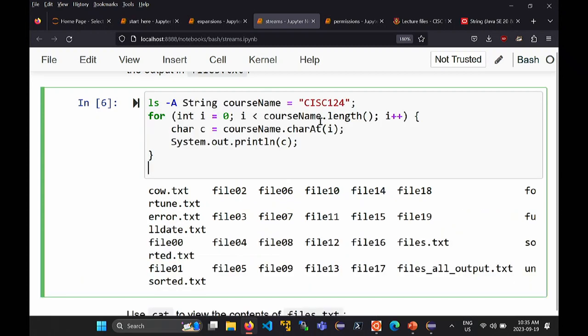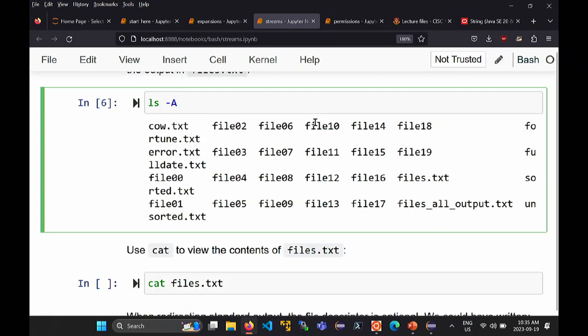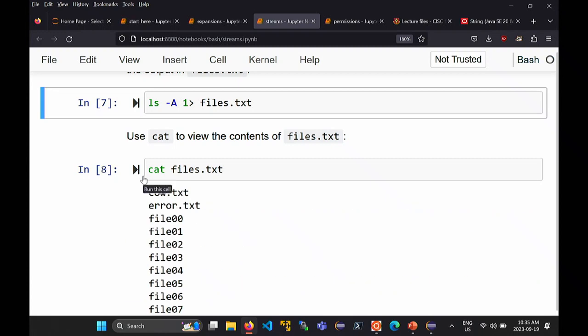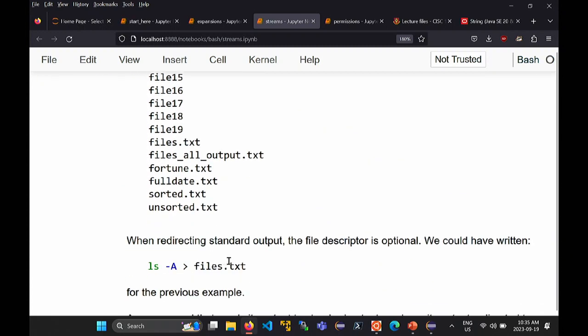But when you redirect that output to a file, you're sending what would normally go to standard output to the file, so you get no output on standard out. And now if you cat the contents of files.txt, you'll see that you get the listing of the files in the directory.